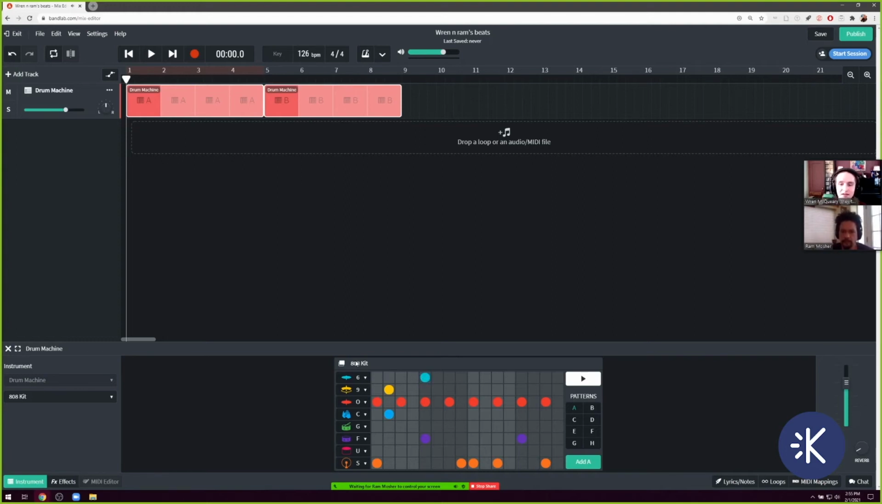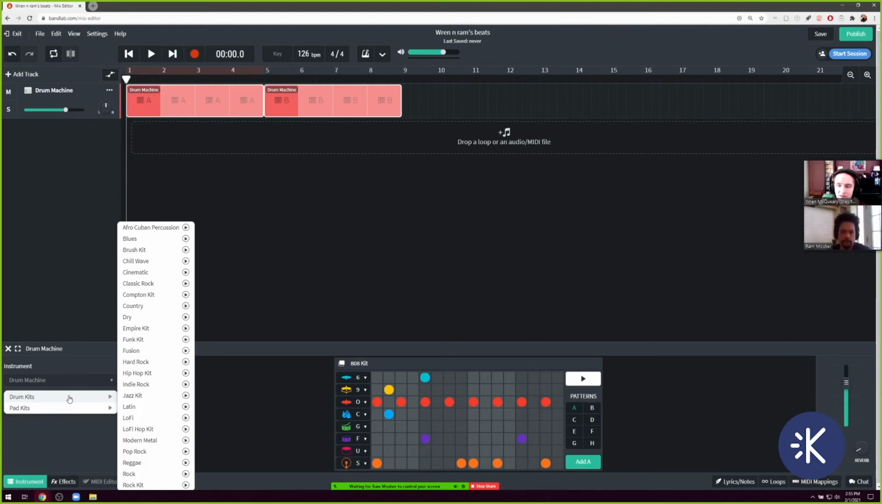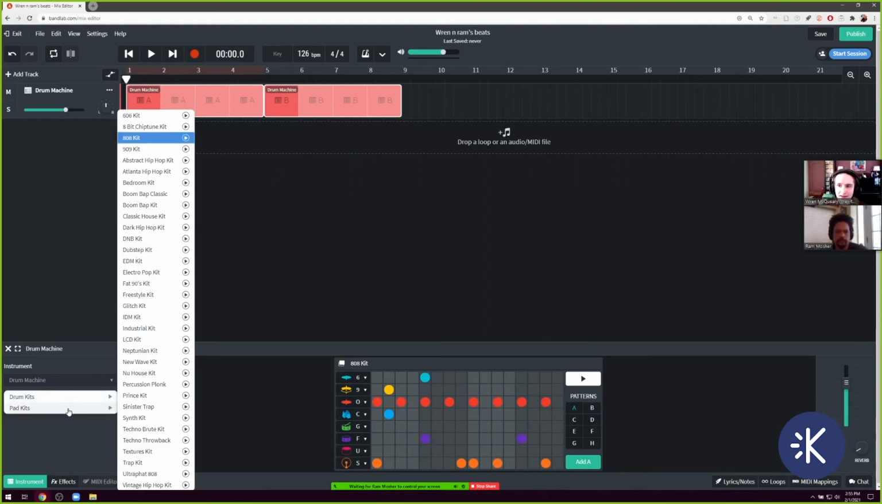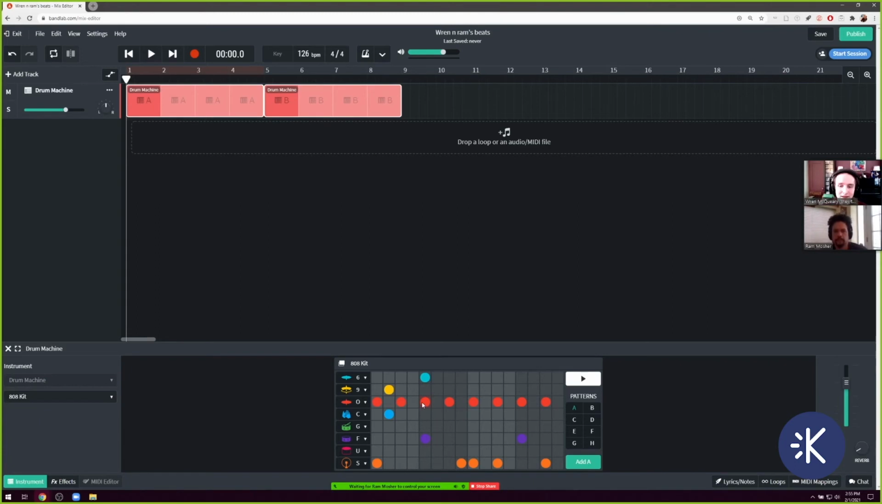And I could also change the particular drum kit that I'm using. Right now we're on an 808 kit, but if I go over here, I can select a whole bunch of other drum kits or other pad kits. And you should explore these a lot and figure out which sounds best for your purposes for the song that you want to make. We can hear the effects of these changes by hitting play. And this is pretty fun to play around with, so I recommend experimenting with these.